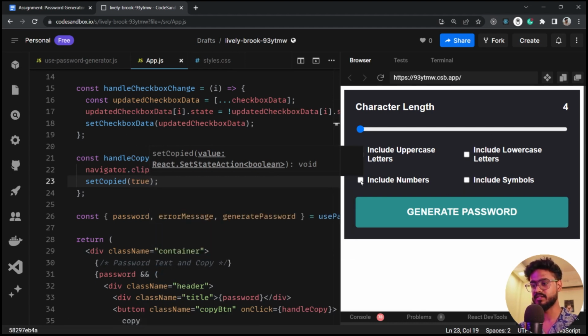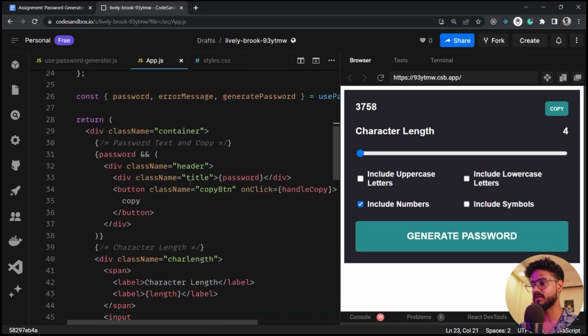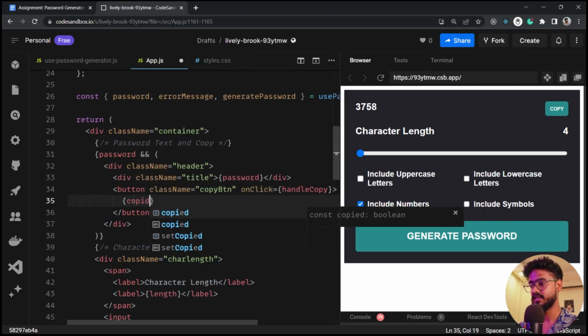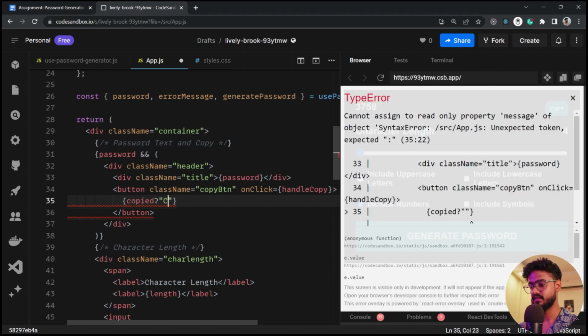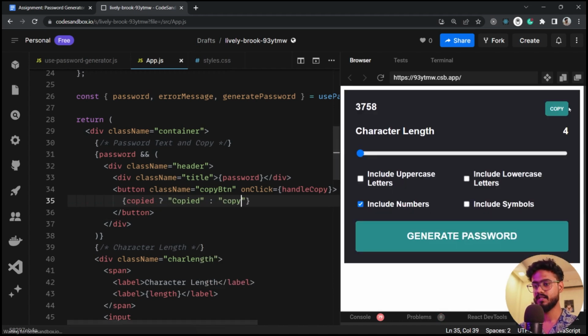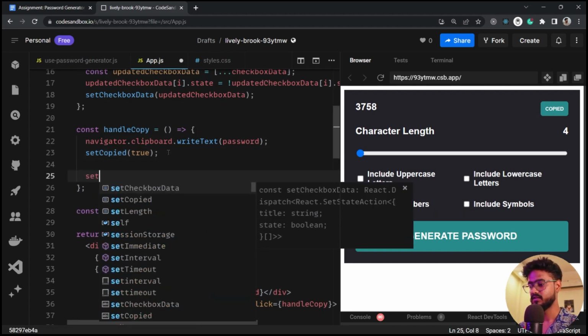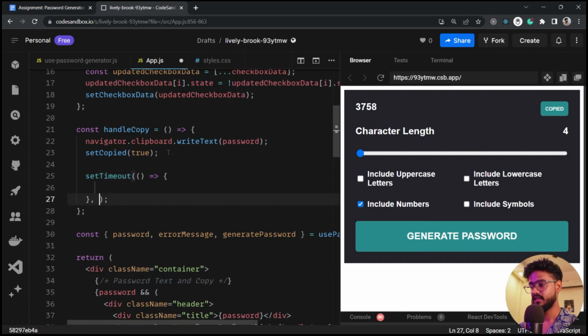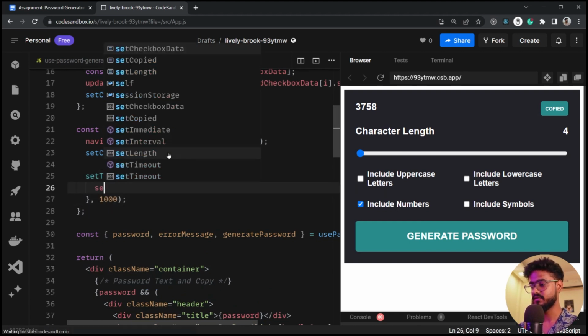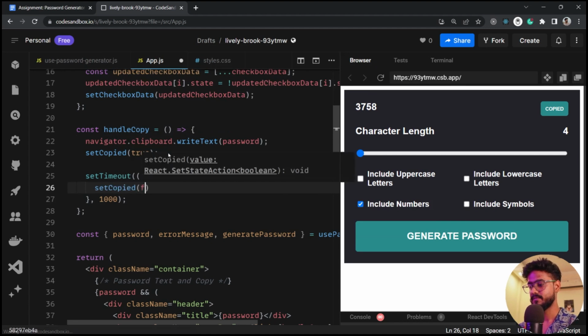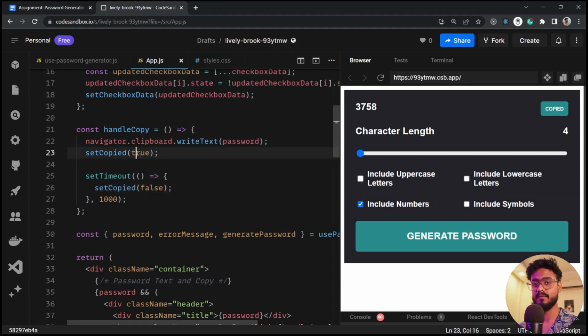So let me just generate a password over here. This should show copied. So I will say if copied is true, then say copied, else just say copy. Right, if we click on it, yep, you see we have copied, but we don't want it to be displayed over here all the time. So I'm going to say setTimeout, and I'm going to give this a timeout of 1 second, and inside of it I will say setCopied false.